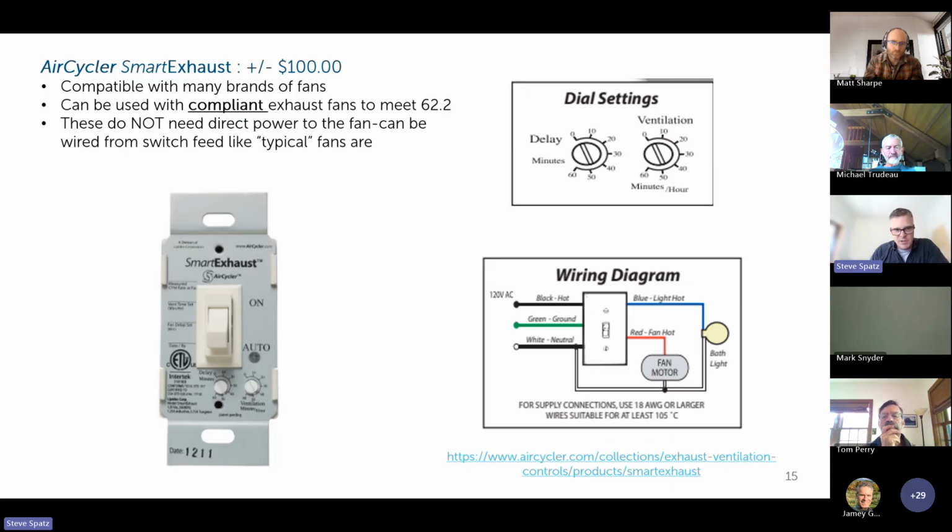These types of switches can be just wired into the box in replacement of the existing switch without the need for a new feed. So that does make it a little bit easier to meet the requirement with a compliant fan without having to rewire everything up in the ceiling.